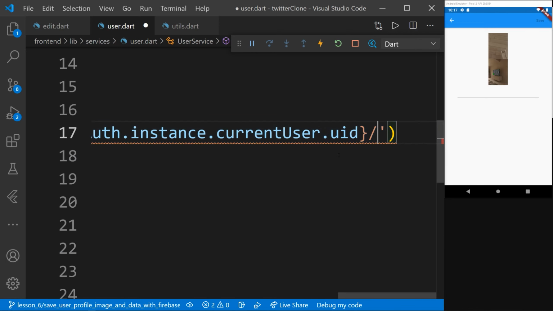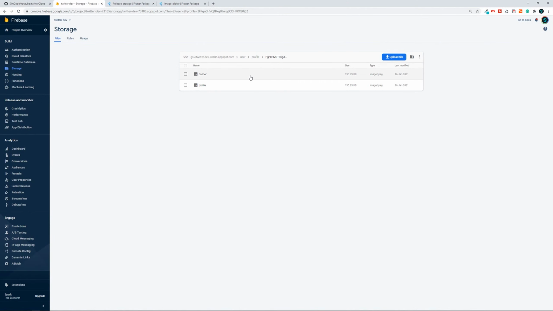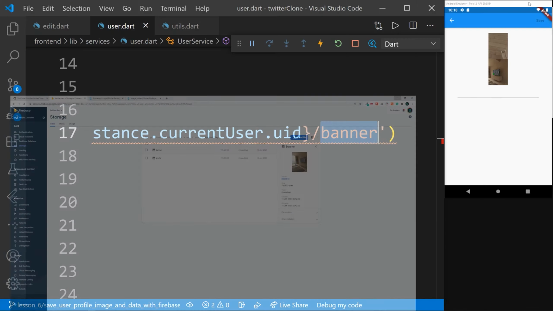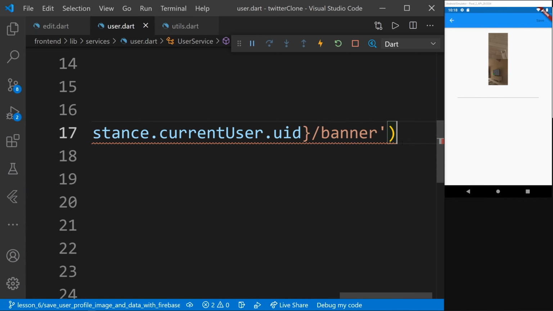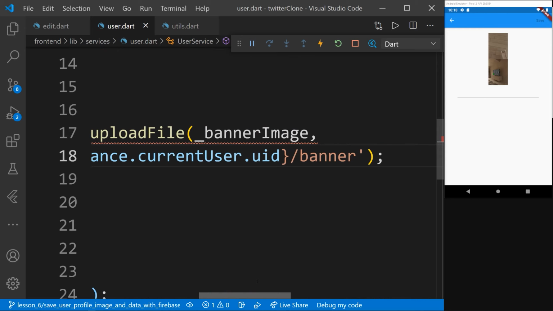And in the case of this file, it will be called banner. This will be the last one in the tree that we have. So it will be banner and profile, and this will be the name of the file. Okay, add the semicolon at the end, and it will automatically clear up everything.